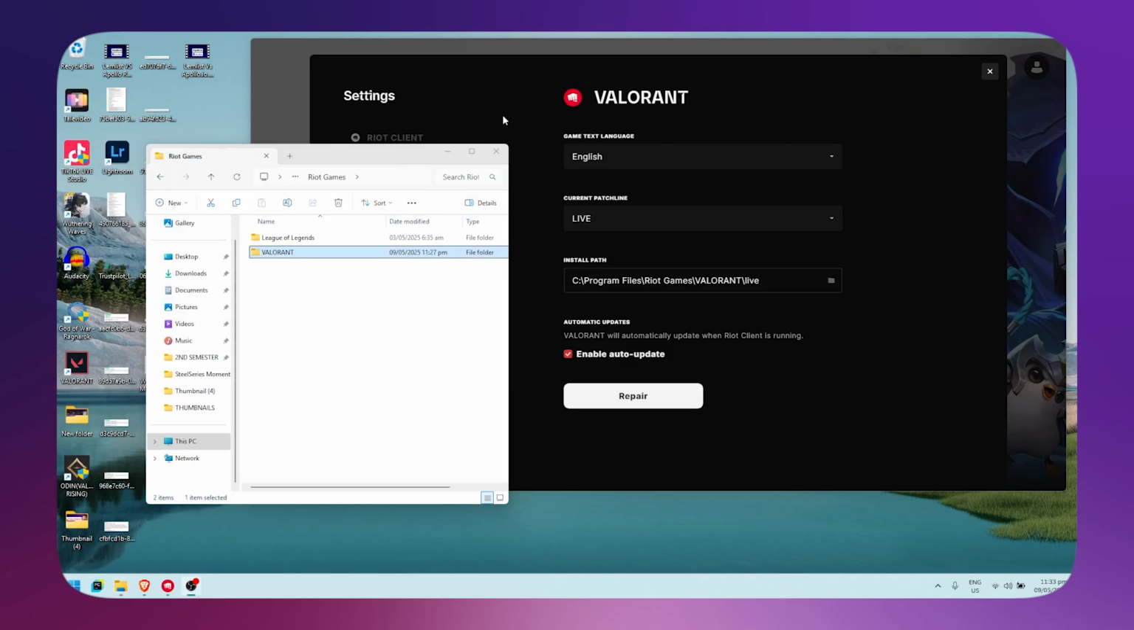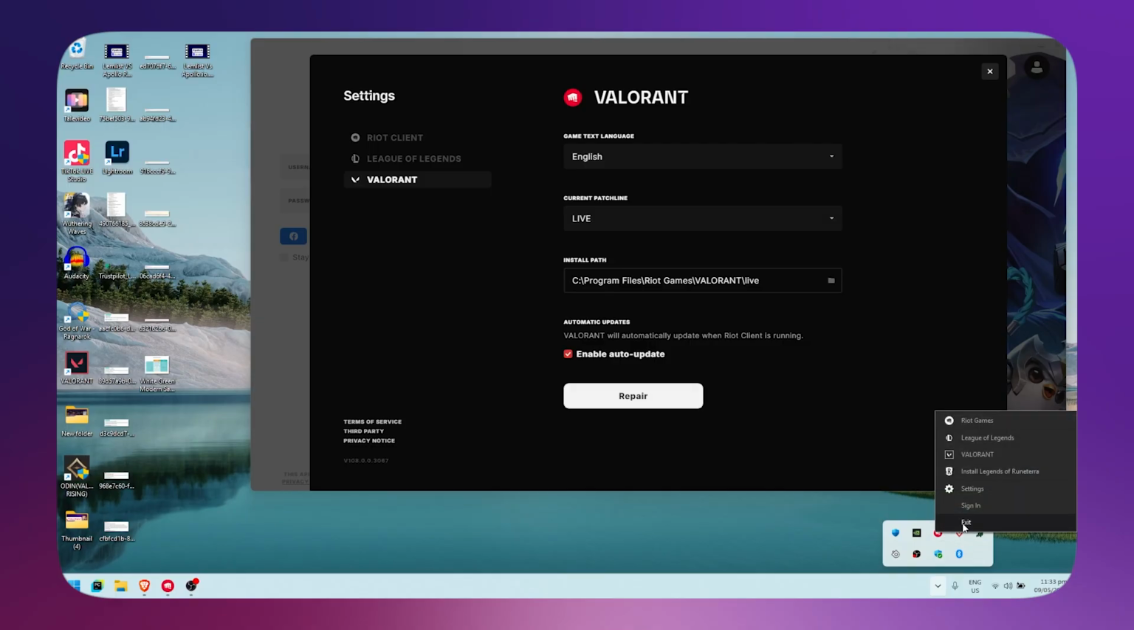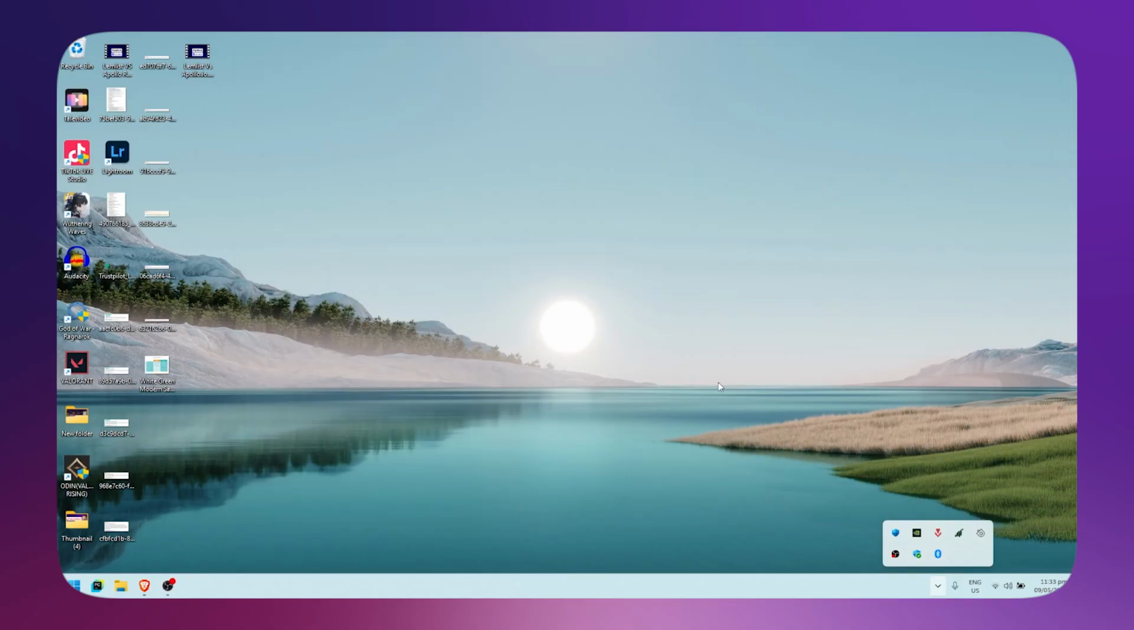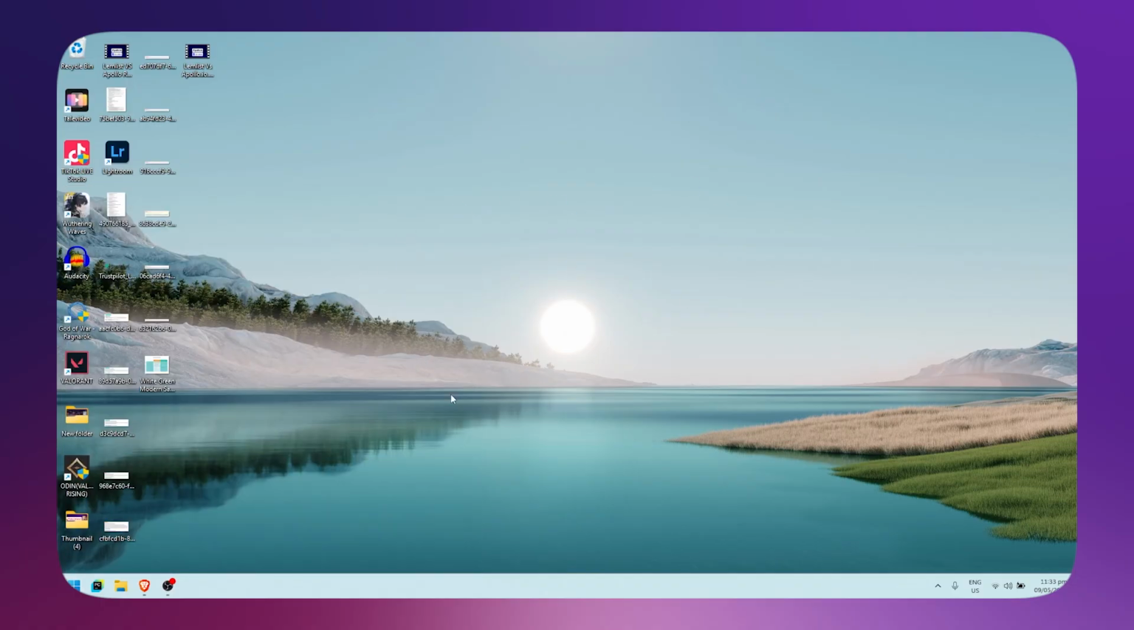Now, once the folder has been moved, what you want to do now is just exit out of your files and close out your Riot client completely. So to do that, just go to your taskbar right here and right click on Riot client and click on exit. And just open it up again. So Riot client, and just wait for it to load.